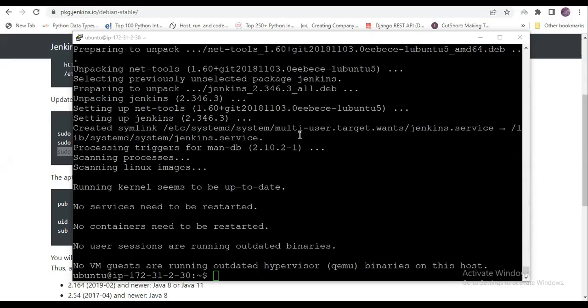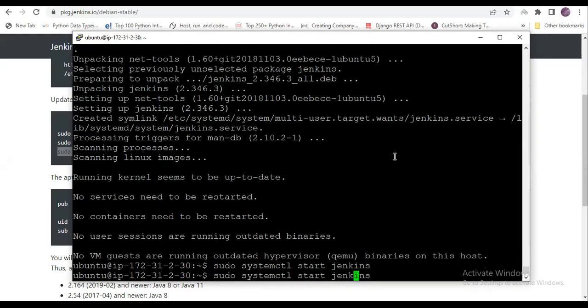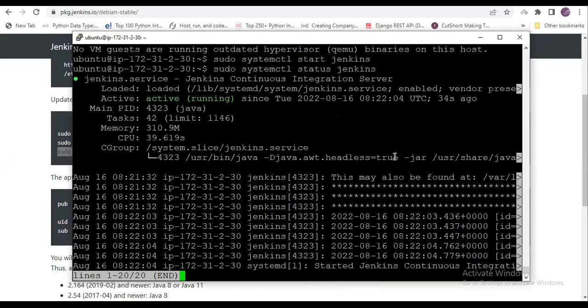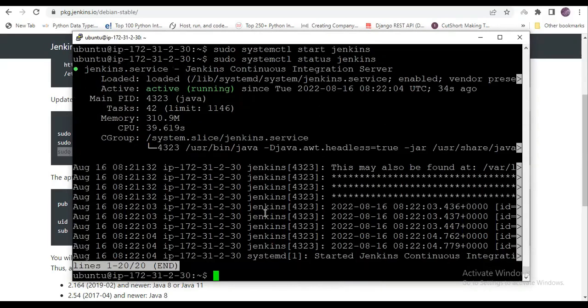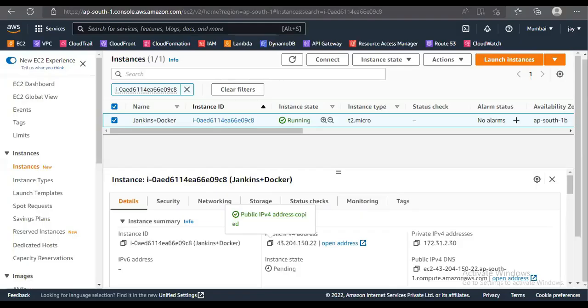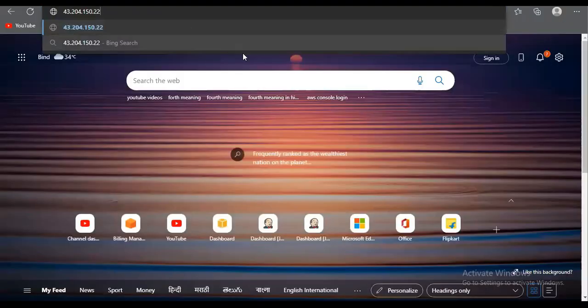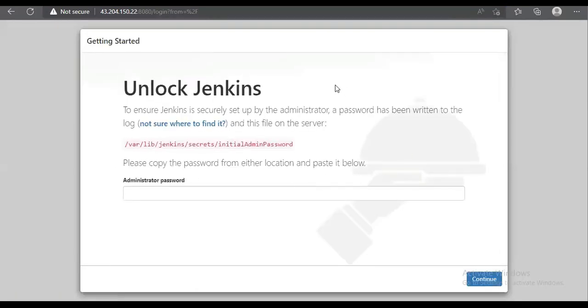So what we will do, we'll start Jenkins. For that we need to run this command, sudo systemctl start, and we will check status for this. So as we can see, Jenkins is running now. So our next step is to copy the IP address from the server. And as Jenkins runs on port 8080, we can check it. So yeah, as we can see, Jenkins is running now.